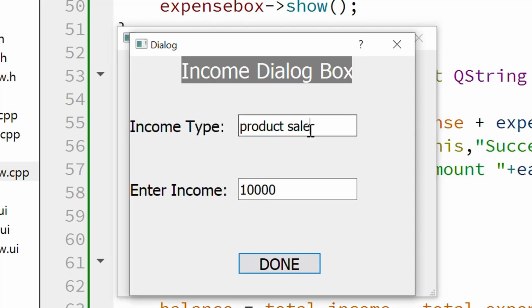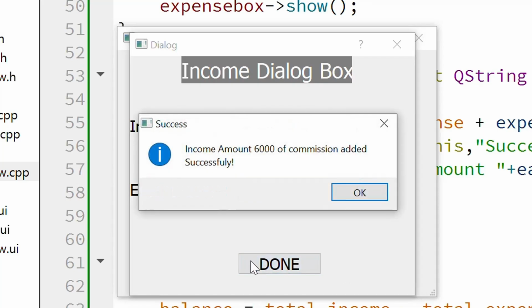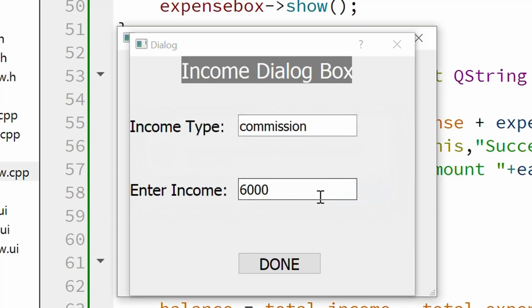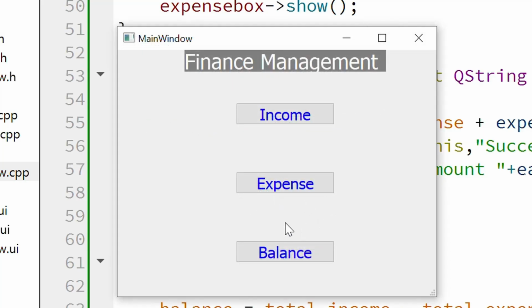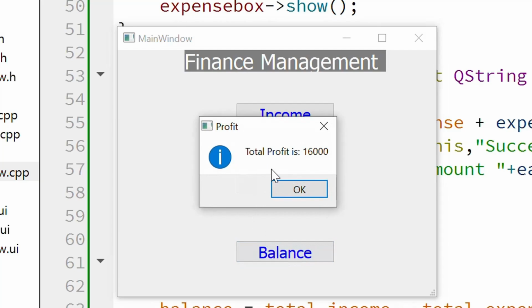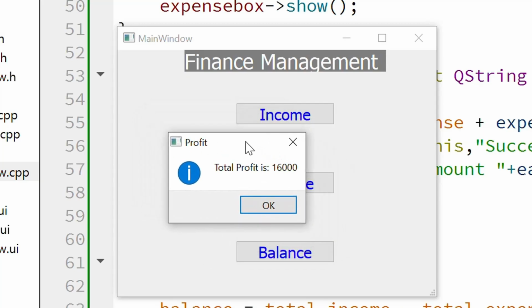Now I will change type. So we are earning commission if we are selling any product of any other company or organization. Here I will enter 5,000, or 6,000. I will click done. Now it is added successfully in our income. I will close this. Now I have to check balance. So balance profit is 16,000. This is our profit because we have inserted our income, not expense.